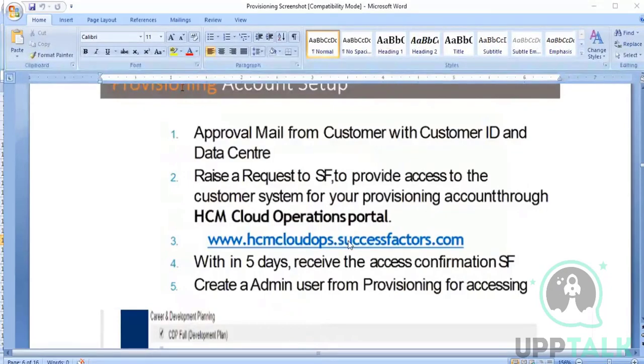So when you click on the SCM cloud operation, you are able to see the username and the password. The username is nothing but the S user ID, and the password is the password which you have already reset. Okay, so that is something which we need to log in with.